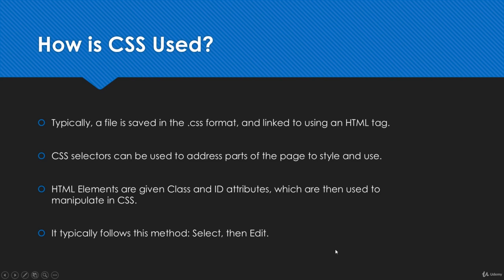Alright, so now that you know what CSS is, why don't we go ahead and get started working with CSS.